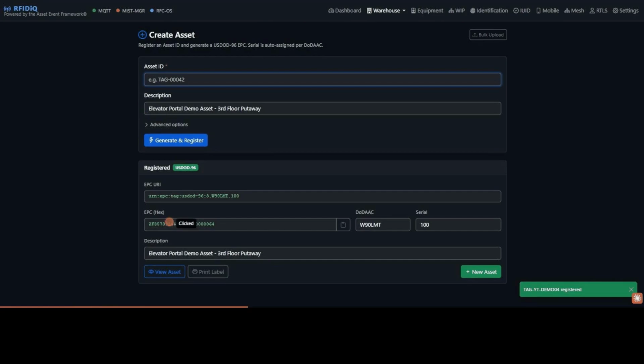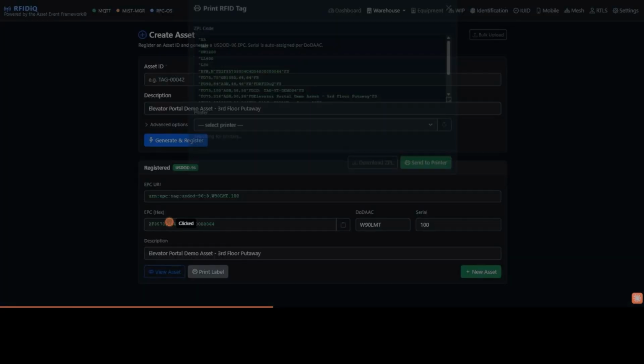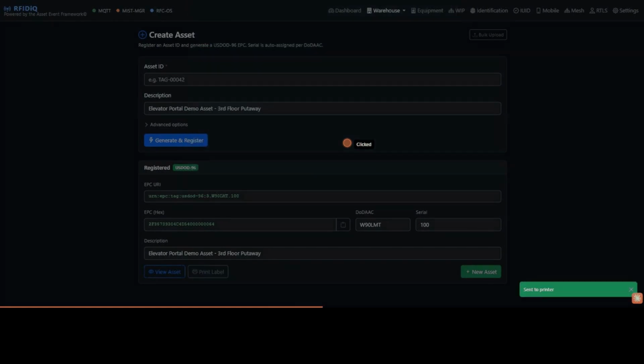Now that the asset has an identity, we need to put that identity onto a physical tag. I'll print the RFID tag. You'll see the actual ZPL code the system generates and send it to our Zebra printer on the floor. That was a real print job going to real hardware right now.